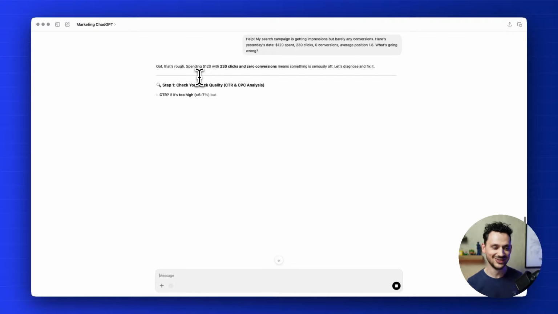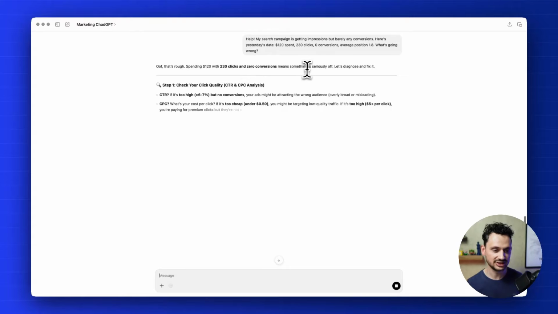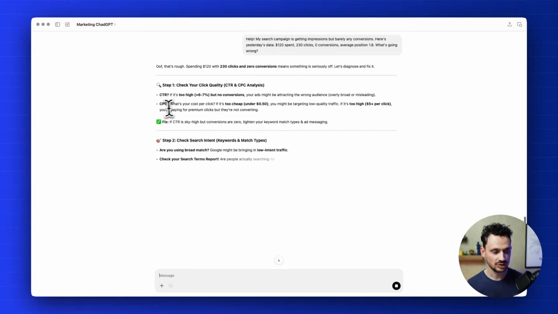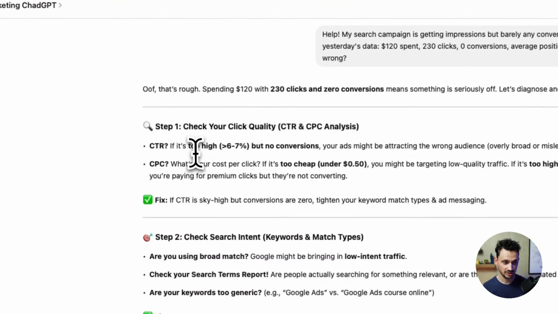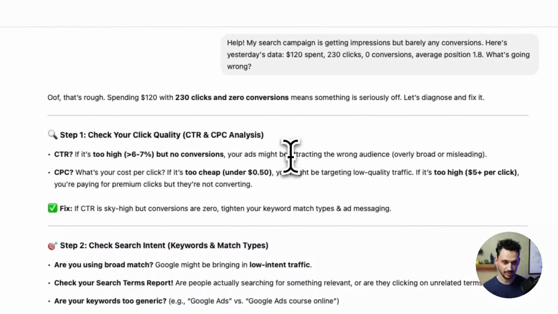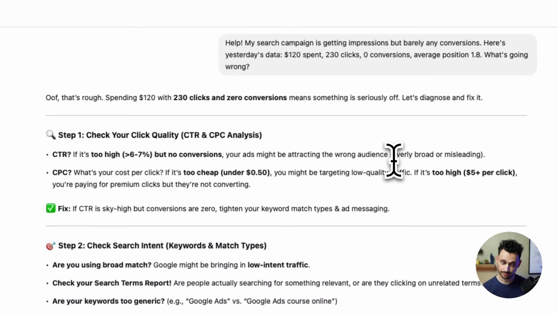Oof, that's rough. Spending $120 with 0 conversions means something is seriously off. Let's diagnose and fix it. So first of all, it suggests to check click-through rate. If it's too high, your ads might be attracting the wrong audience.